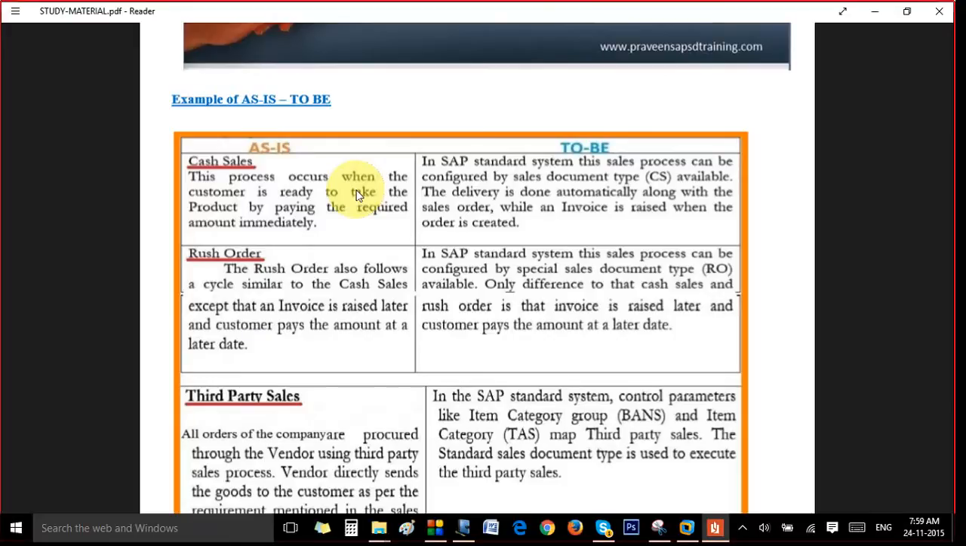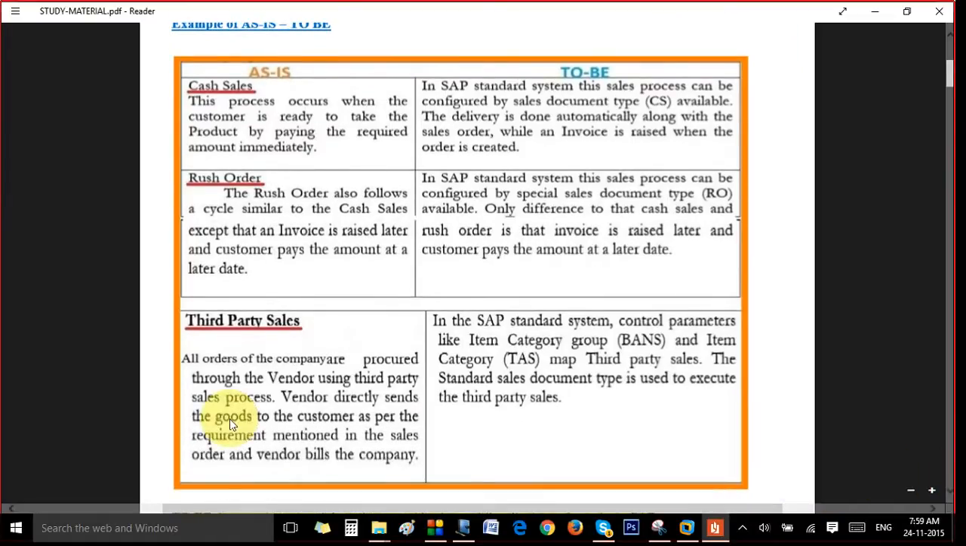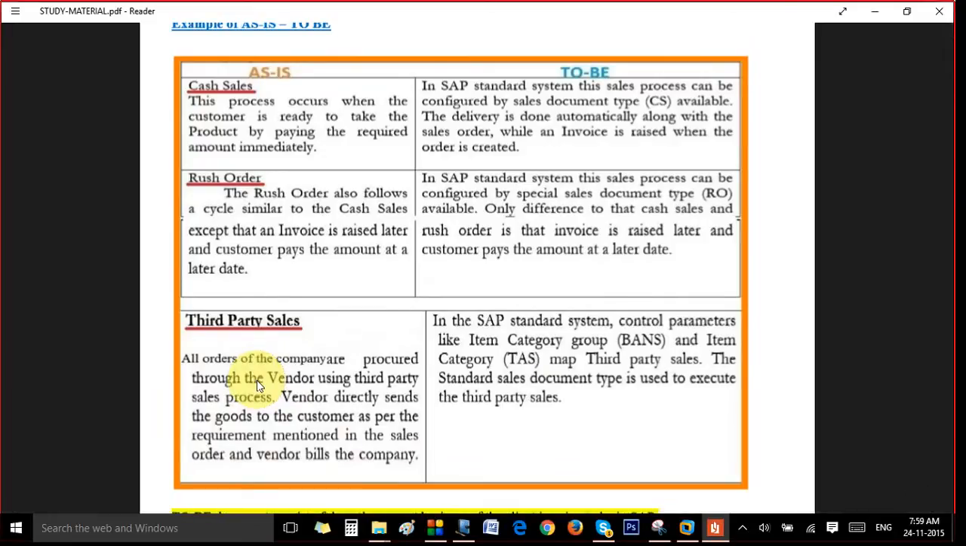Okay. At the same time, suppose they have third-party material. All orders of the company are procured through the vendors using the third-party sales process. The vendor directly sends the goods to the customer as per the requirement mentioned in the sales order, and the vendor bills the company. So you need to know the third-party process to configure this requirement of the customer. That is, you need to know both with shipping notification and without shipping notification.